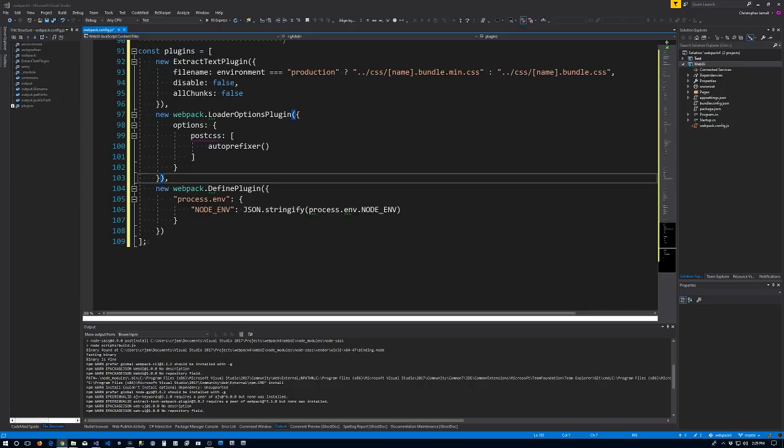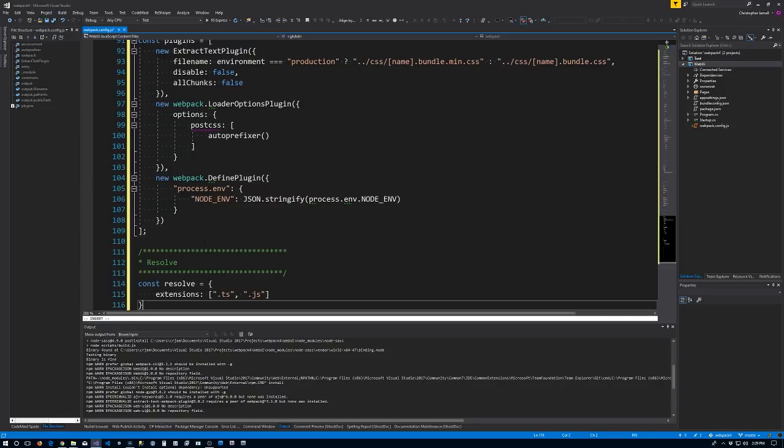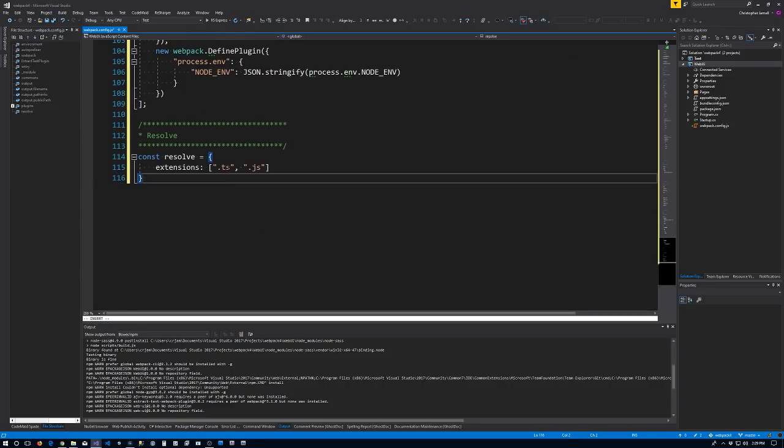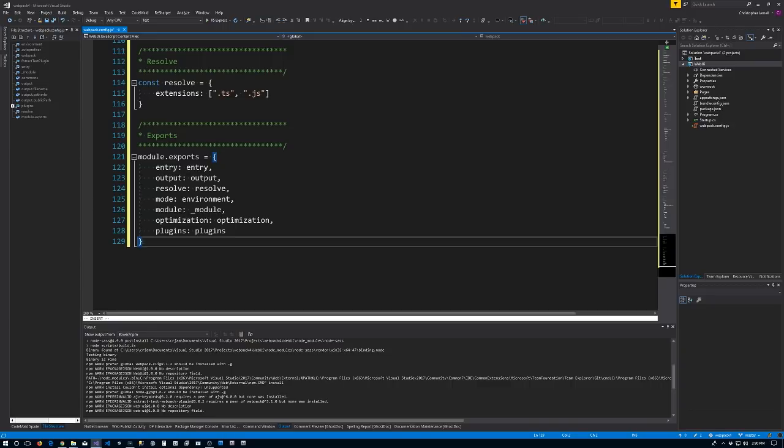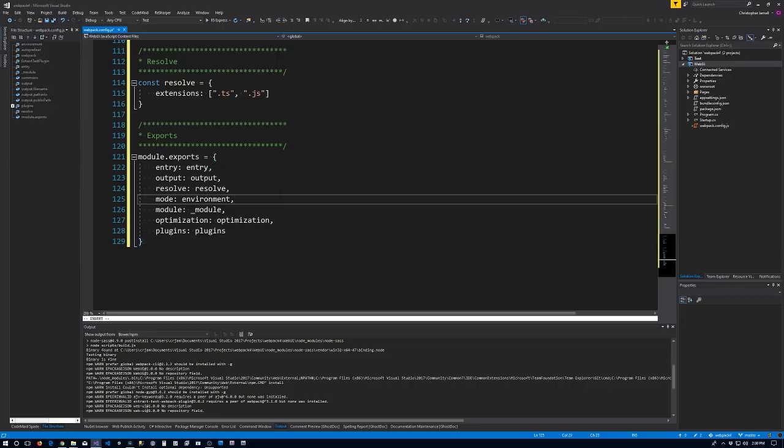And next we'll do a resolve object. Resolve allows us to leave off the extensions from the files when we require. So we can require TypeScript or JavaScript files without putting the .ts or .js file extensions. And last we need to export the actual module, which is just exporting the objects that we've already created. Go ahead and save that.